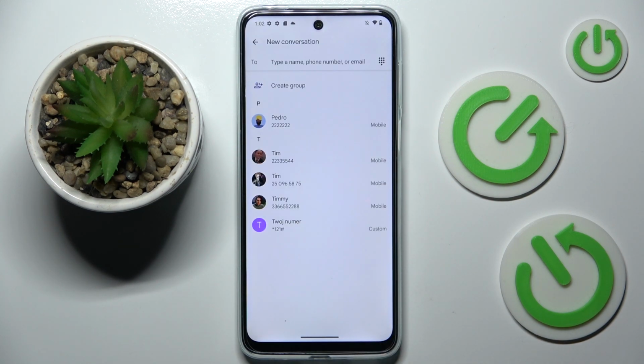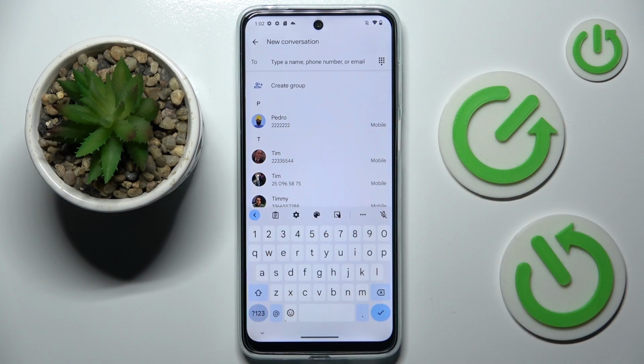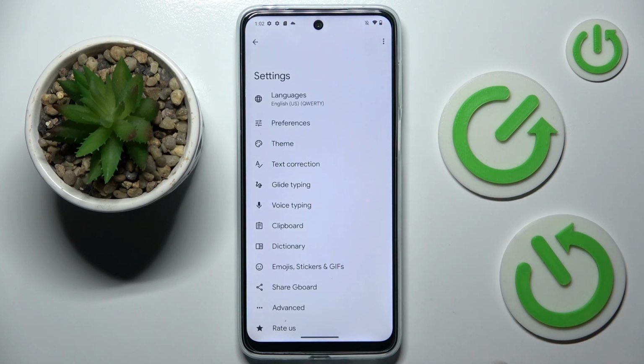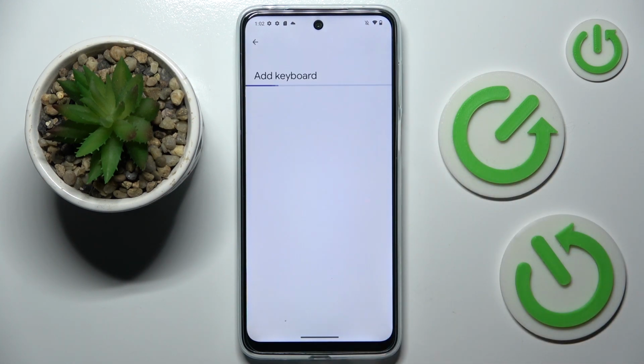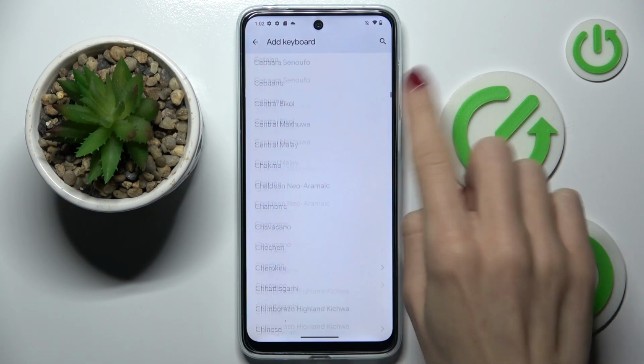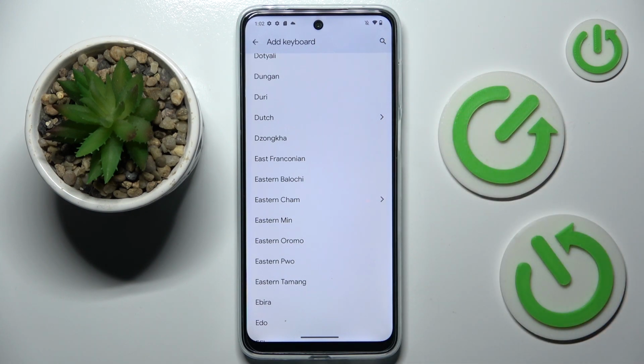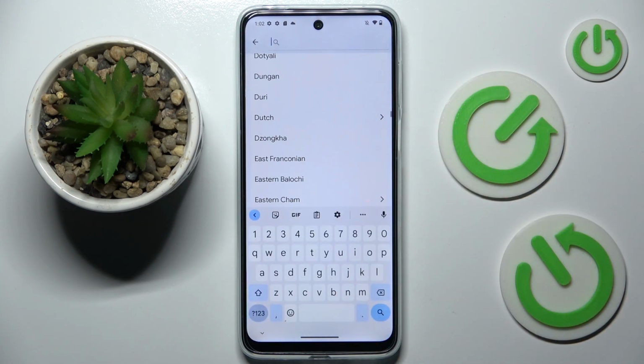Click on a new one. And here you've got the current keyboard. If you wish to switch it, tap on settings icon, pick languages, tap on add keyboard, and now you can scroll the list over here and find the language that you want to apply, or you can use the search icon, the search area, and smoothly provide the preferred language.